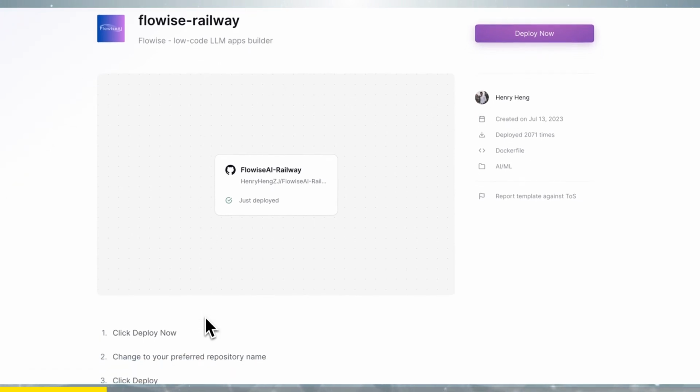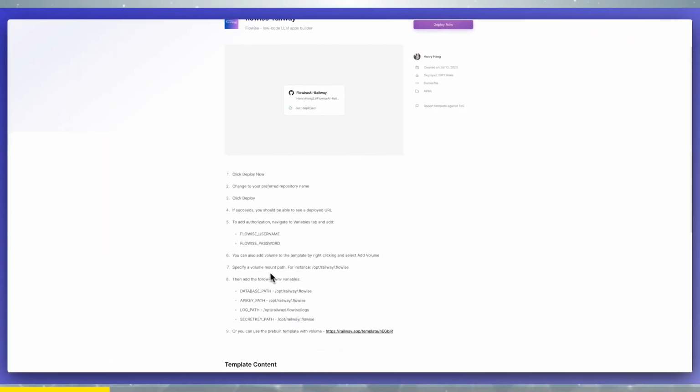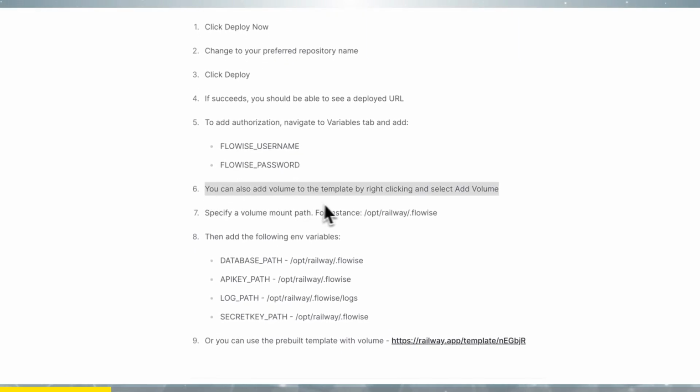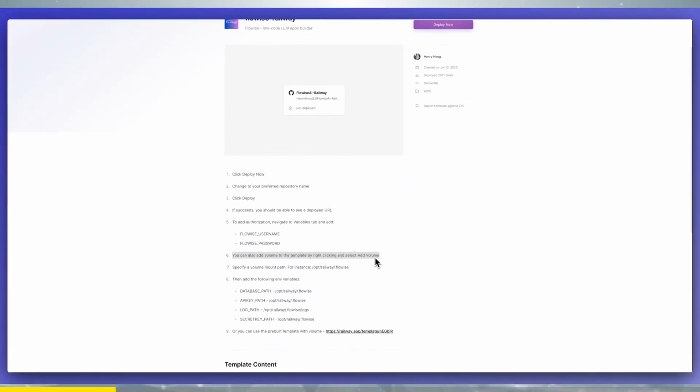And one important thing right away is what I just mentioned earlier. You can see here that there is an instruction that calls for adding a volume. And a volume, think of it as a storage disk, so we can write data to it. It's not quite like a Postgres or MySQL database, but it's essentially that. It makes sure that we don't have an ephemeral instance where every time we shut it down and come back to it, all of our flows are gone.